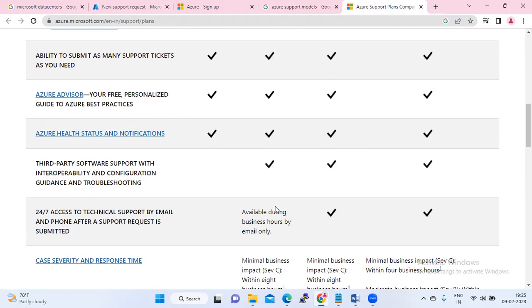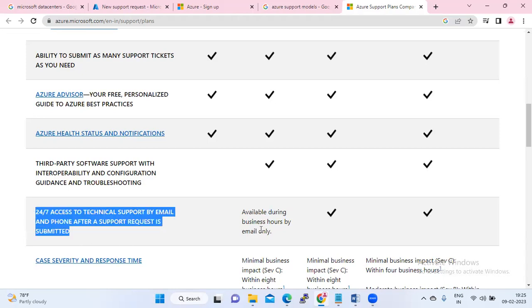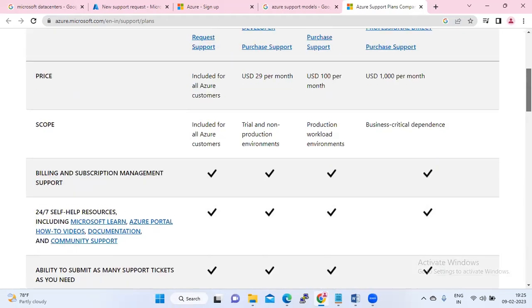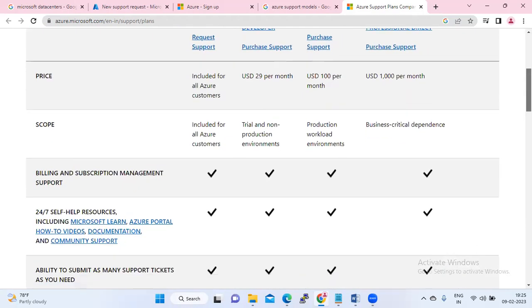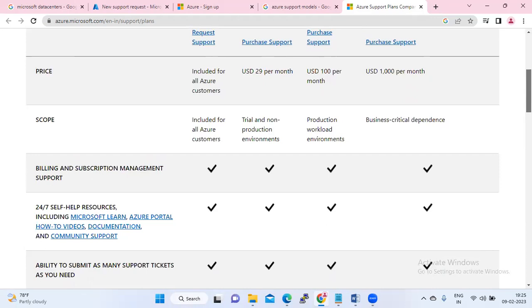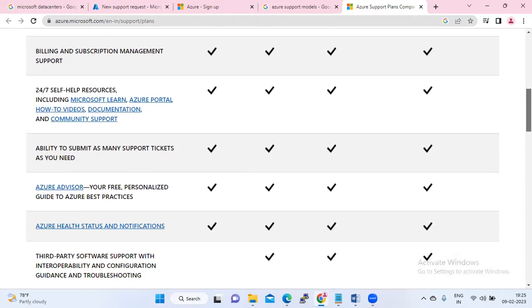When it comes to the basic model, you don't have the support, like you cannot send a mail to Microsoft, or you cannot call Microsoft. But when it comes to the professional or the premium model, you can always give a call to Microsoft, or you can send a mail to them, and they will quickly respond on your issues.